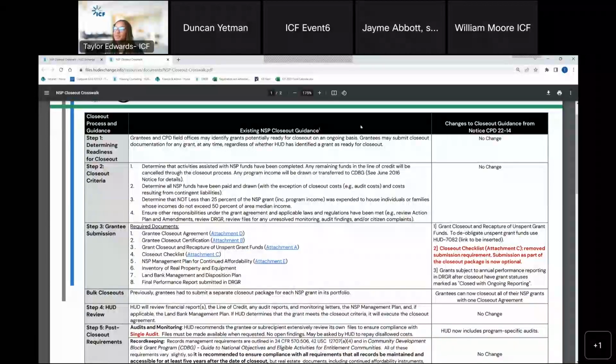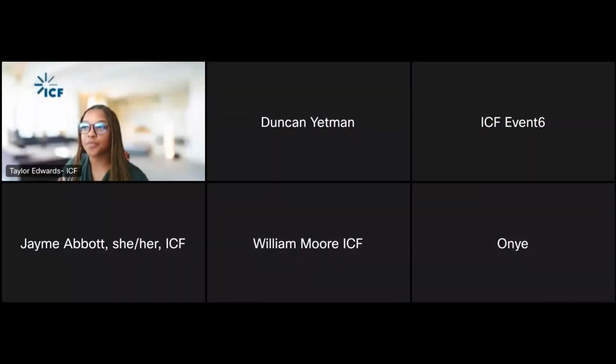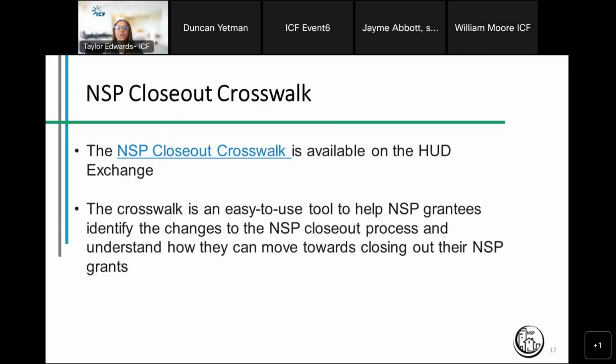So that is going to be the NSP Closeout Crosswalk. I know I didn't go into the details of the crosswalk, but that's what my colleague Onyi is going to cover today in our presentation. He's going to go over the content of that crosswalk, but also closing out your NSP grant. So with that being said, I'll go ahead and pass this presentation over to Onyi.